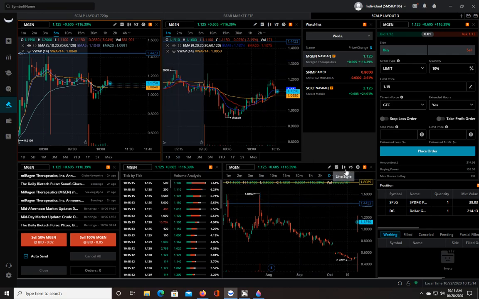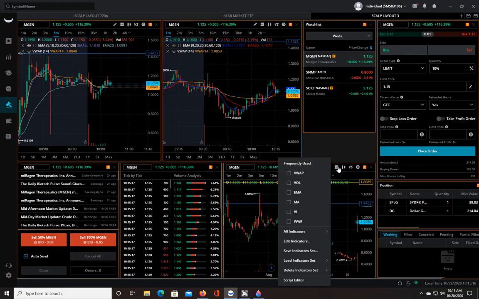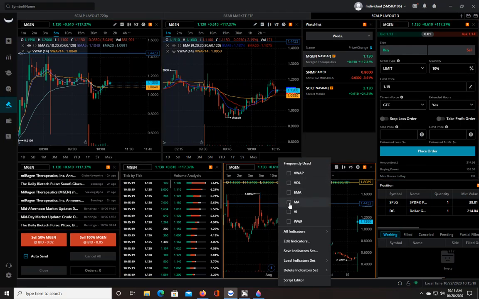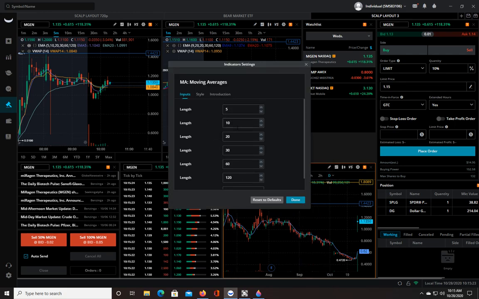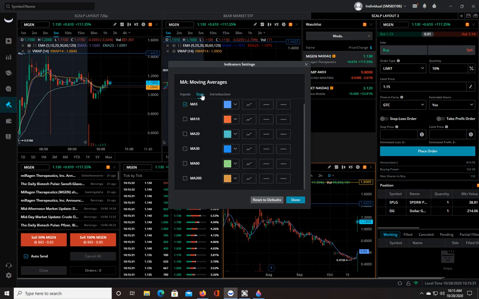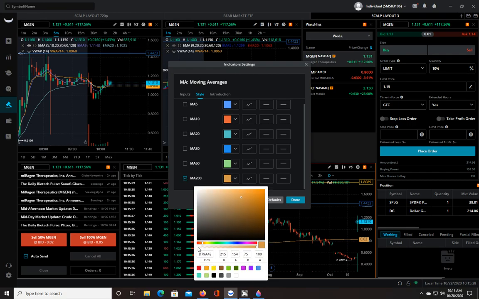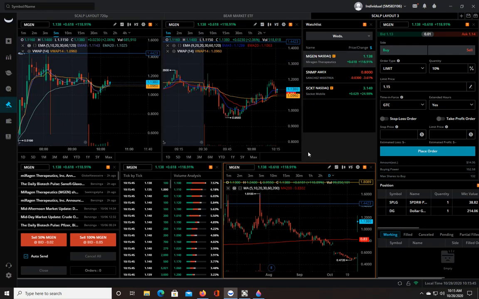Now on the daily chart, I only use one EMA, or sorry, I only use one moving average. And that's the 200 moving average. You can set any of these to 200. And again, mine is red. I just like the red for the longer term. You can pick whatever color you want.